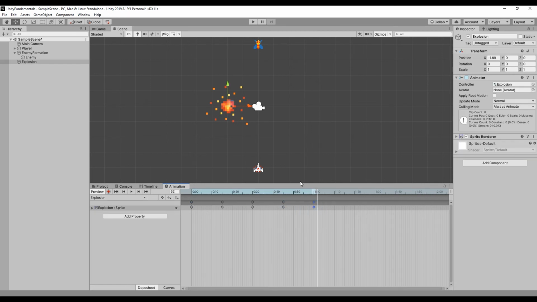Copy and paste the last sprite. Move it 15 frames after the last keyframe. This will hold the last sprite for a small period of time, making our animation look a bit better.